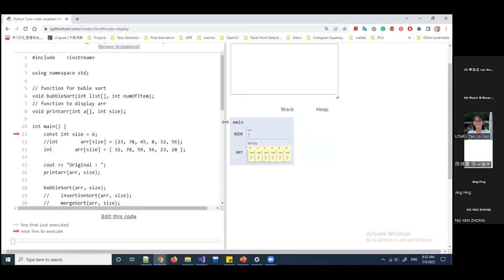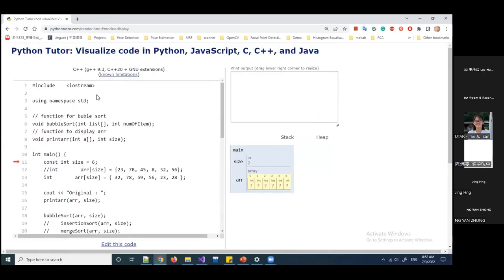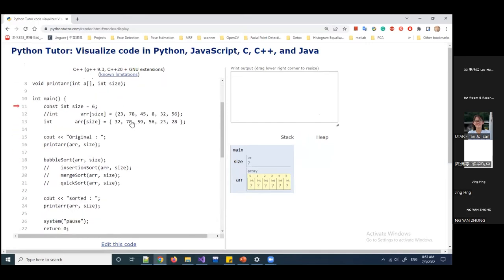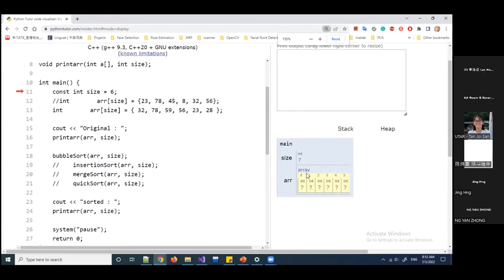So now, I'm going to visualize how the bubble sort works. The first thing, if you look into the code here, is that we're going to use the function to call the bubble sort code, where let's say we have these items. We're going to set the size of the array to be 6. So we're going to have these 6 items here, with indices 0, 1, 2, 3, 4, 5. These are the items that we are looking at.